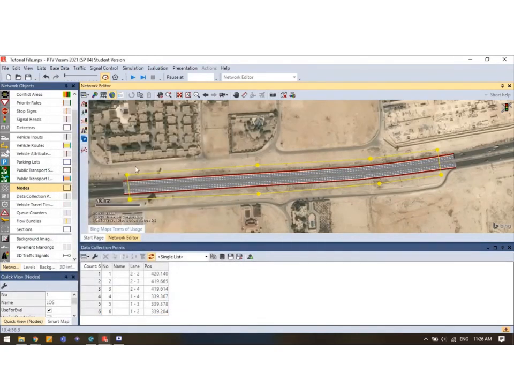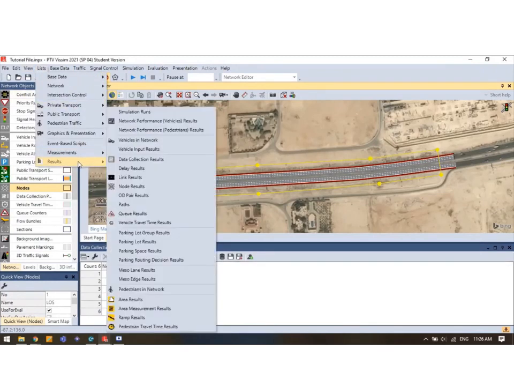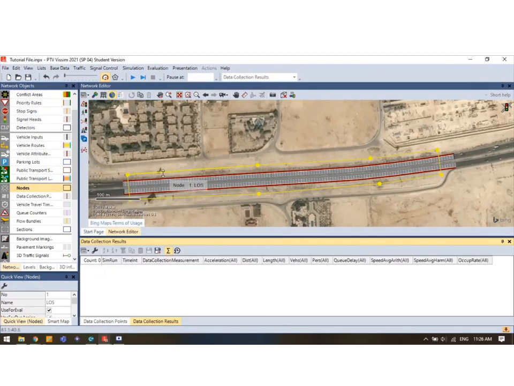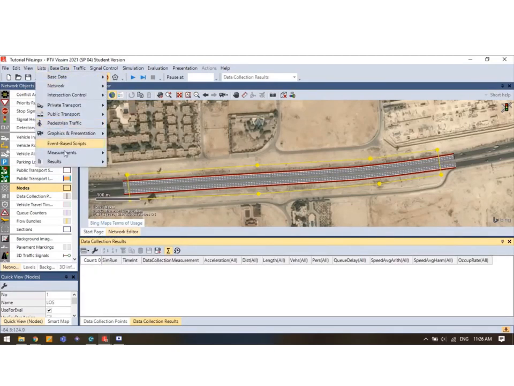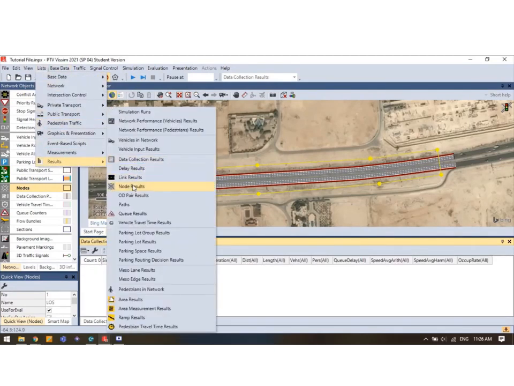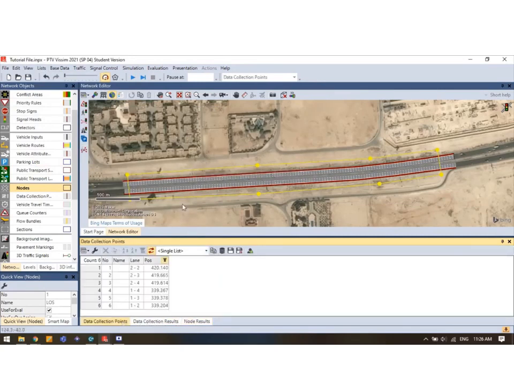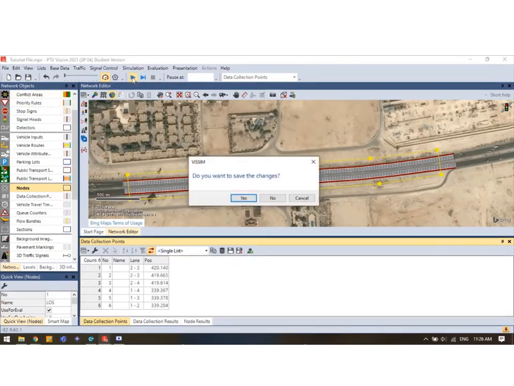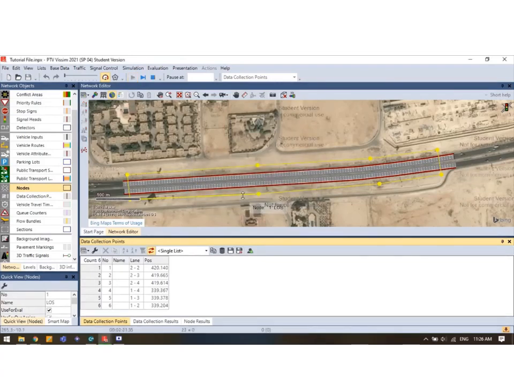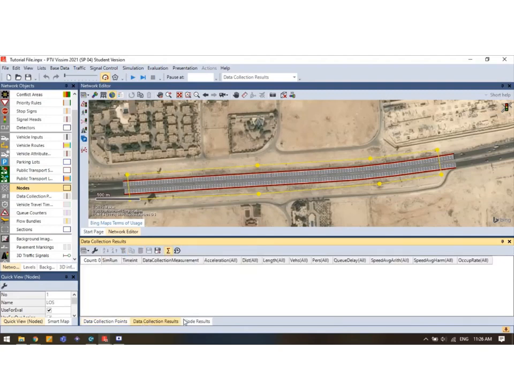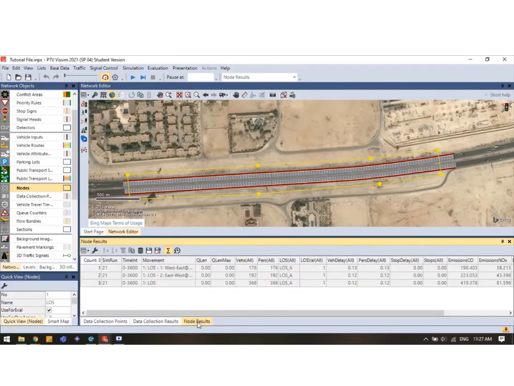Now, to view results that you're getting from the highway, you can go to Lists, Results, Data Collection Results. You can also go again, Lists, Results, Node Results. So now we're going to be getting results for our data collection points and for our node. All right, so you can just then hit play on the simulation. This is in fast mode, so it's completing the simulation down here, and then you can have a look at. Now, data collection results, you'll notice that they've not appeared yet, but node results, we have them.